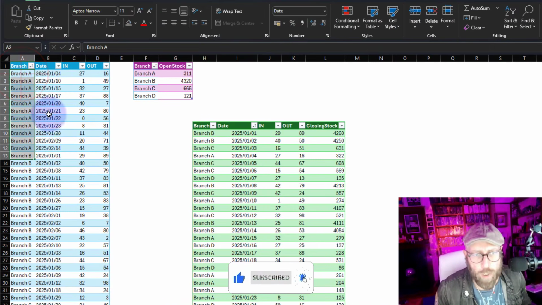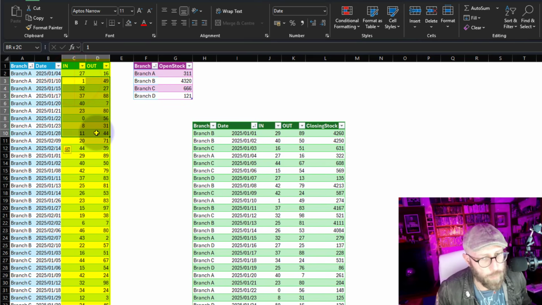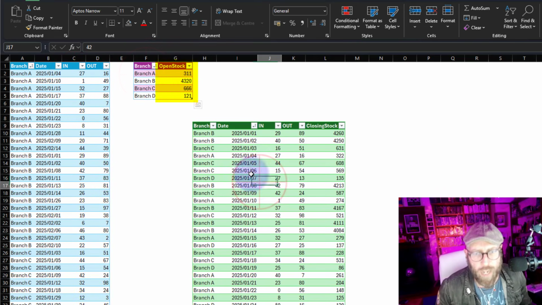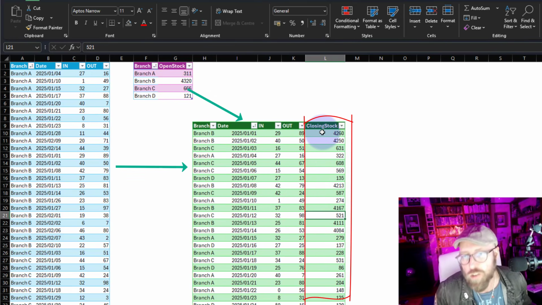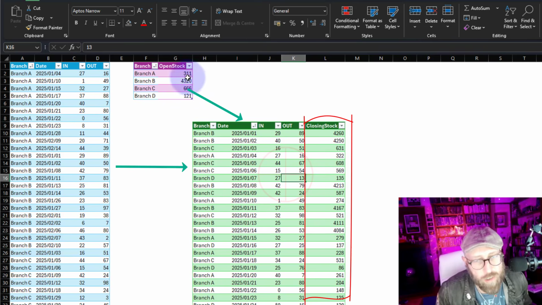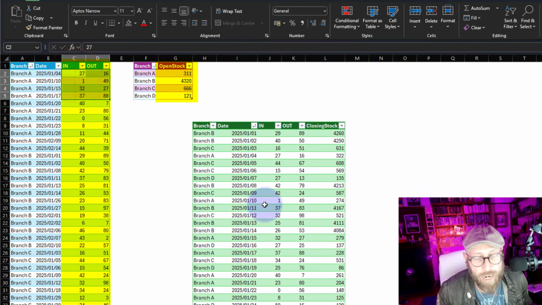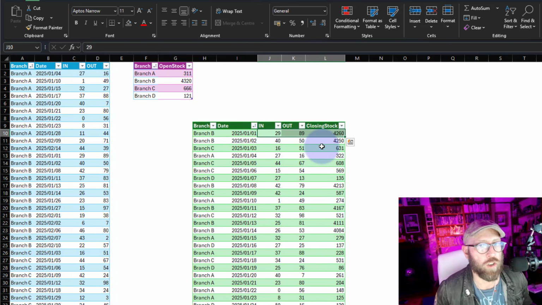In today's video, we are going to take this stock table per branch, per date with in and out movements. We have an opening balance table for each branch, and we're going to create this table that adds a closing stock amount column that takes into consideration the opening balance for each branch and then the movement for each day. Enough talking, let me show you how to do it.